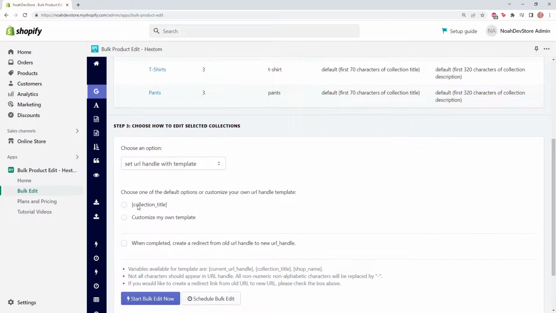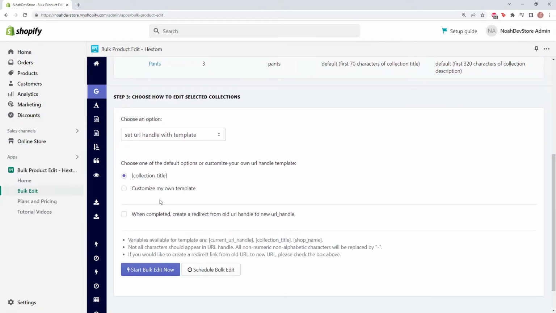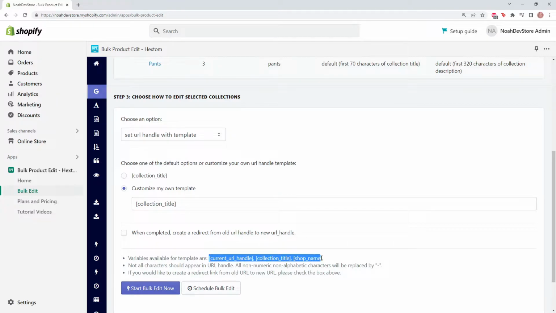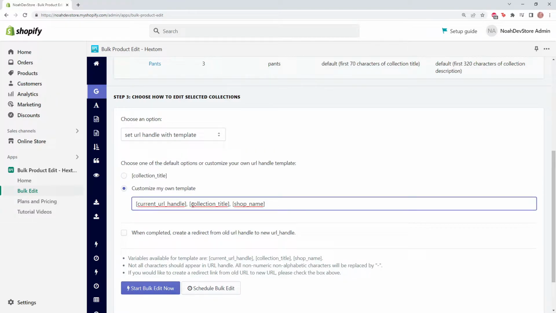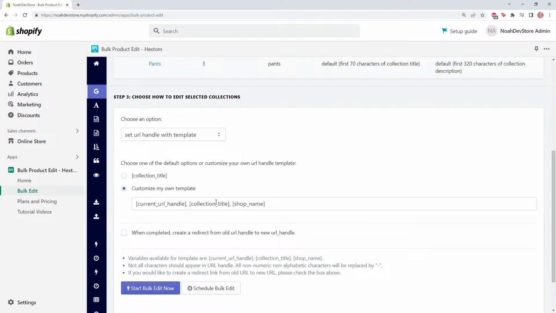And so we can choose a template here for just setting the URL handle to the collection title, but they're already set to that by default, or we can customize our own template. So we can use this collection title tag and then put any characters before or after to customize the URL. Or you can also use these 2 extra tags down here. We have the current URL handle, which will take this value up here. We have the collection title, and we can also put in the shop name.